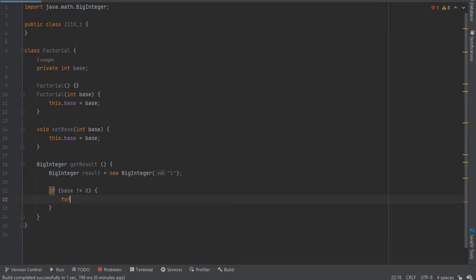So if the base is not 0, I'm going to use a for loop, and I'm going to start it at the base and stop when it gets to 1. We'll be decrementing by 1 each time.